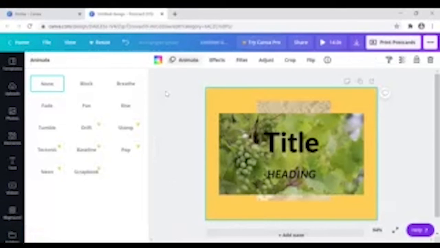Inside the animation option, there are different options available. The options that do not have a yellow sign with them, they are available to be used by the free version of canva.com.